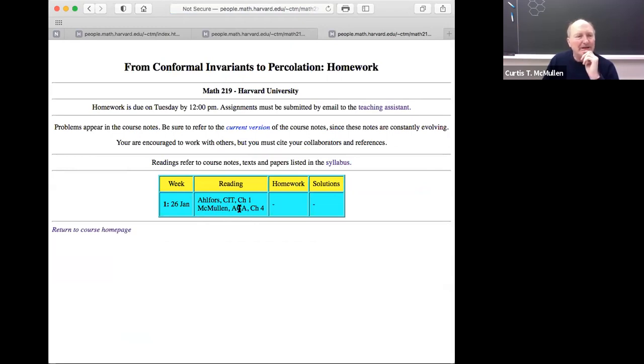But some of what we're going to be doing in lecture will closely follow Ahlfors', so very definitely good to read that. I'm not going to try to replicate everything that's in Ahlfors' or in my previous notes. Not everything I say in lecture will be in the course notes.